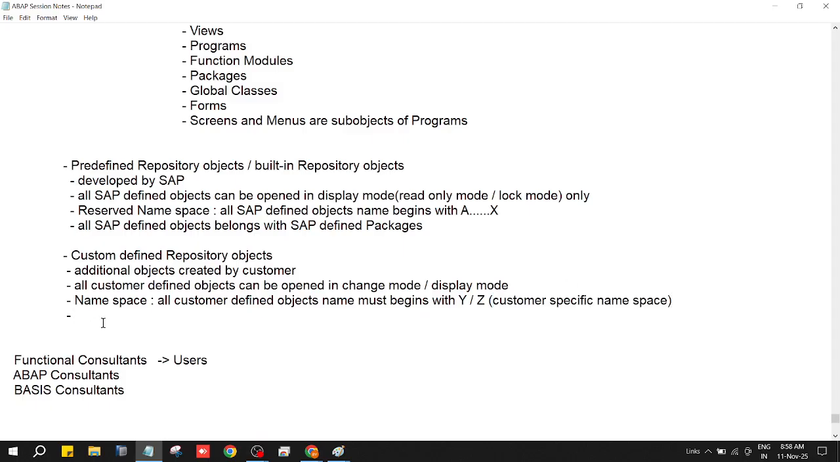Switching to the next topic: all customer defined, customer created objects belong to customer defined packages, or else there is one more package called $TMP, the temp package. What is that? We will discuss it in an upcoming topic.